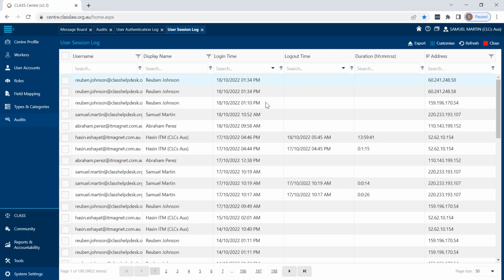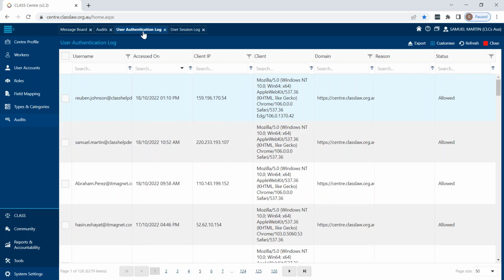Now, you may want to use this if you're trying to find out whether someone has logged in or not. If you're trying to answer that specific question, this audit log, the user session log, may help you out. The user authentication log might have a bit more information in it. So this is going to give us the username, the date, and their IP address. So it gives us the date and time in one.